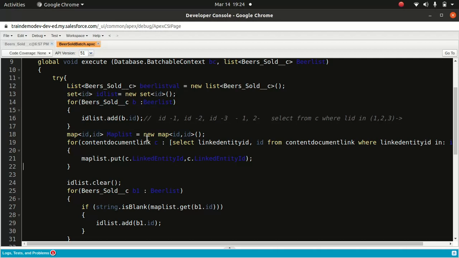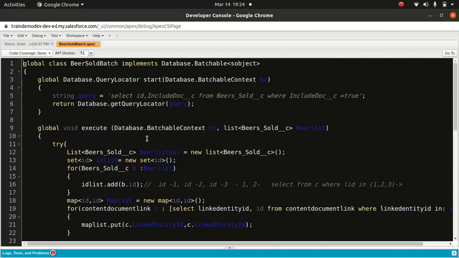This is how you write a batch class, right? Let me have a recap of what we have done. We have created a new simple class, and to make this class into a batch, you have to implement an interface, that's Database.Batchable. If you do not implement this interface, then it won't be considered a batch Apex class. It will be considered a regular Apex class.